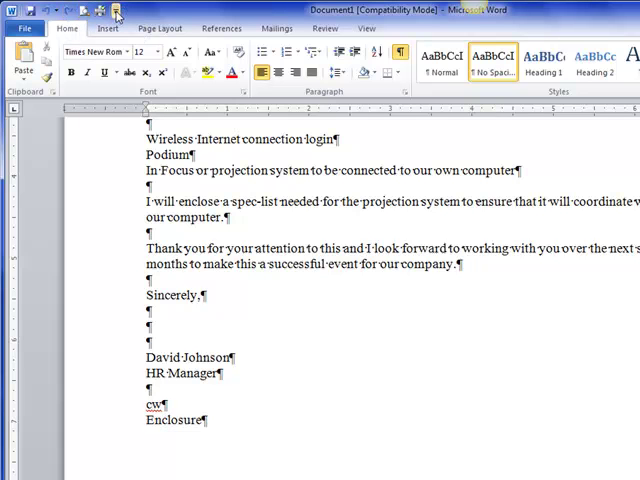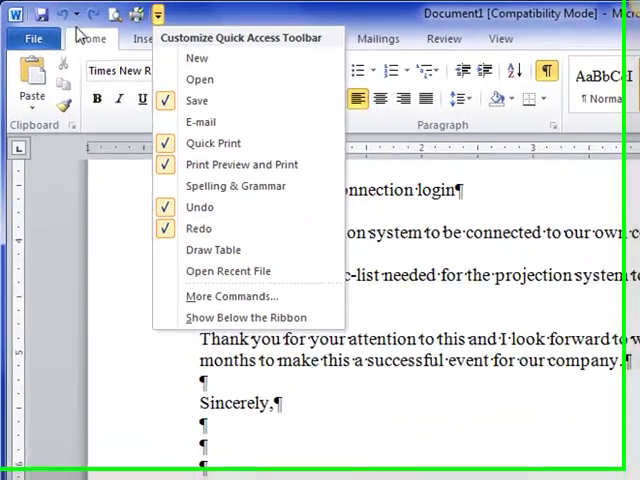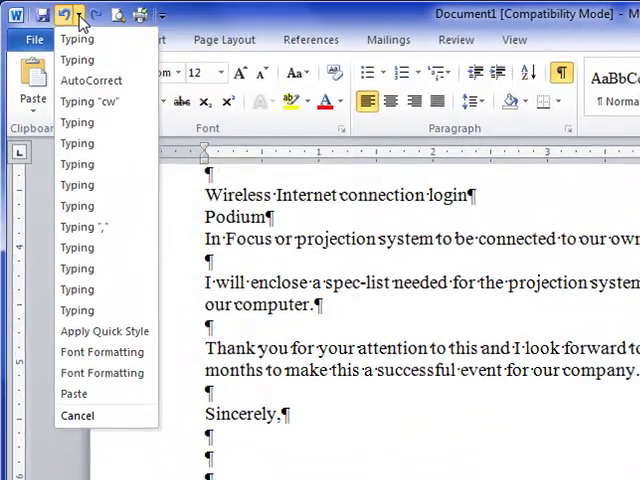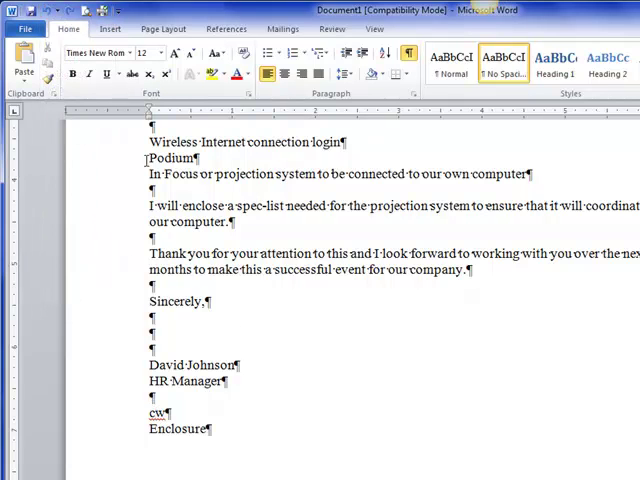So remember our quick access toolbar, we turned features on and off, and I always have my undo and redo turned on because I use those often. You can see how far I can go back. I can undo 18 actions. Well, I don't want to, but I could.